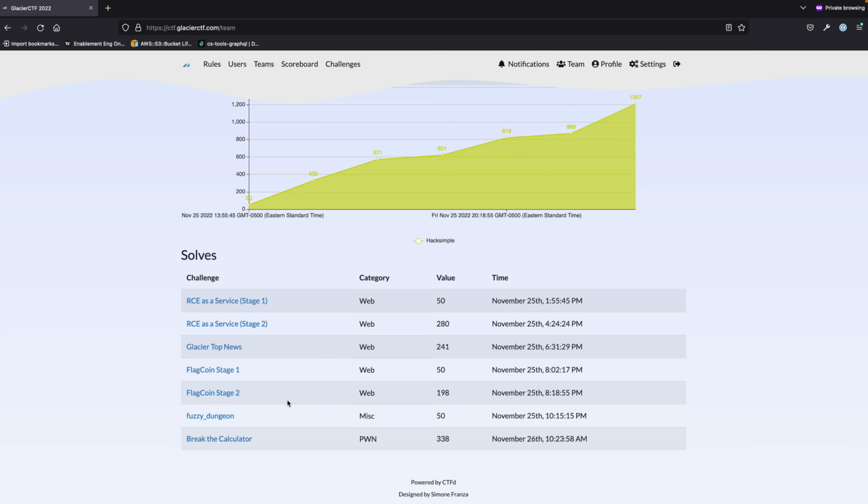Essentially, the organizers of this event have put together some servers that we can try to interact with, with the intent of finding a string of text, because in a normal environment that access would not have been allowed. So today I'll go through FlagCoin stage 1.